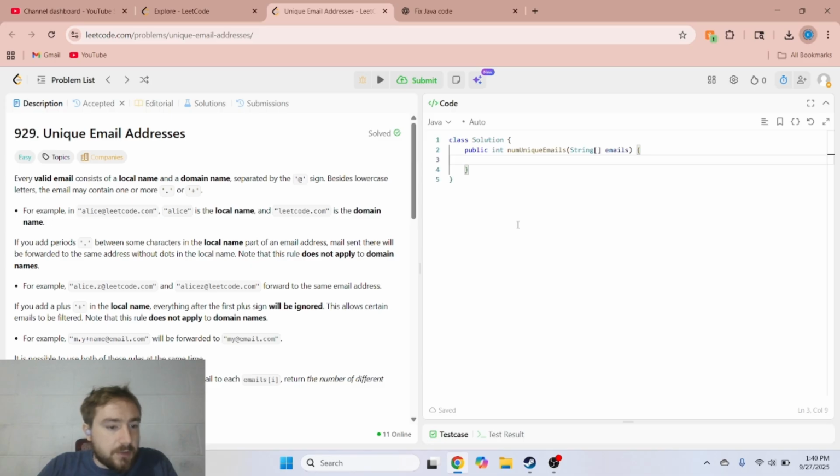Given an array of strings emails where we send one email to each emails[i], return the number of different addresses that actually receive mails. So we're wanting to return the number of unique addresses. And it looks like our input here is an array of strings.